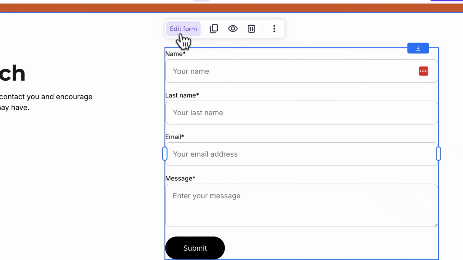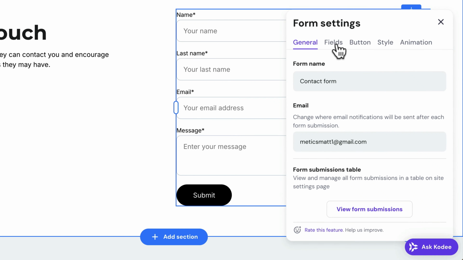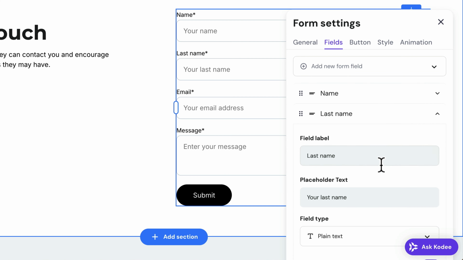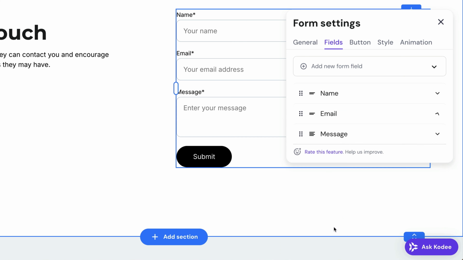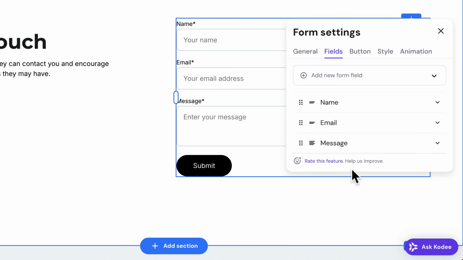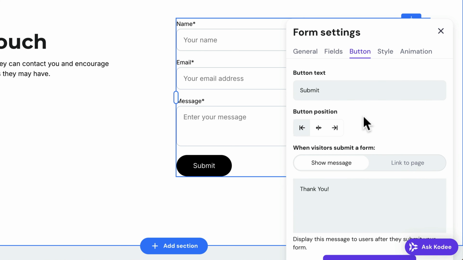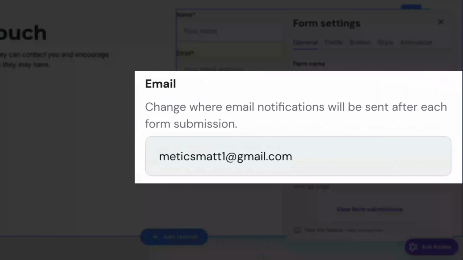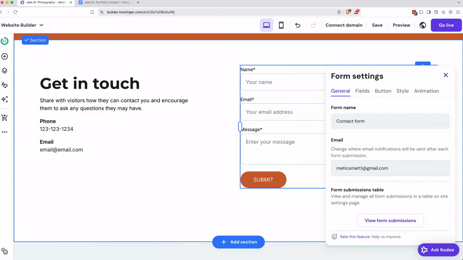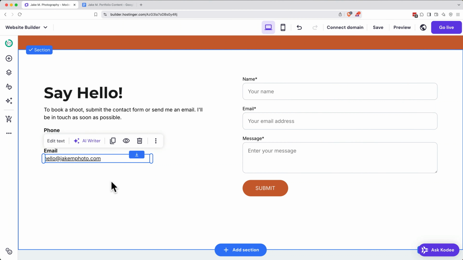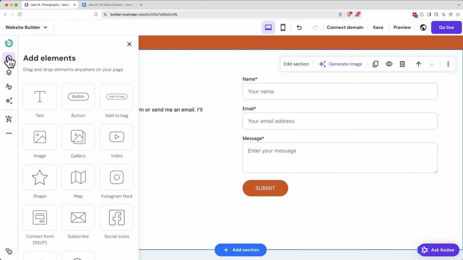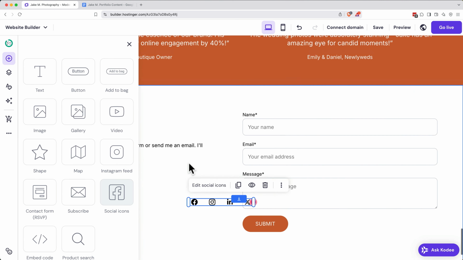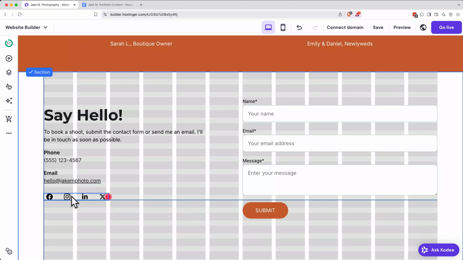Click Edit Form, then customize the form fields to include the essential details such as name, email, a brief message, and optionally a phone number. Under the Button tab, add a thank you message for submissions to display a confirmation when they submit the form. Under the General tab, set the email destination for contact form submissions to make sure messages go to your desired inbox. If relevant, display your contact information alongside the form, and add social media links to make it easy for visitors to connect with you across different platforms.